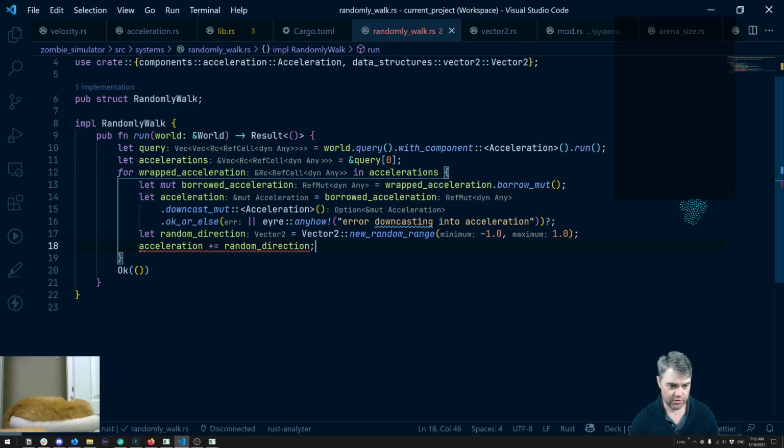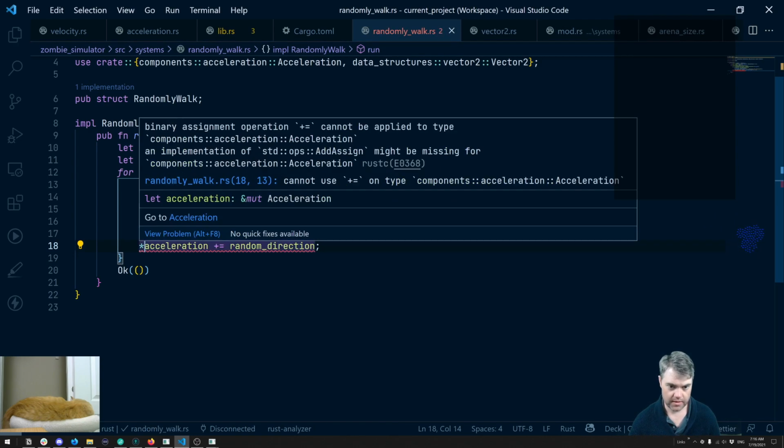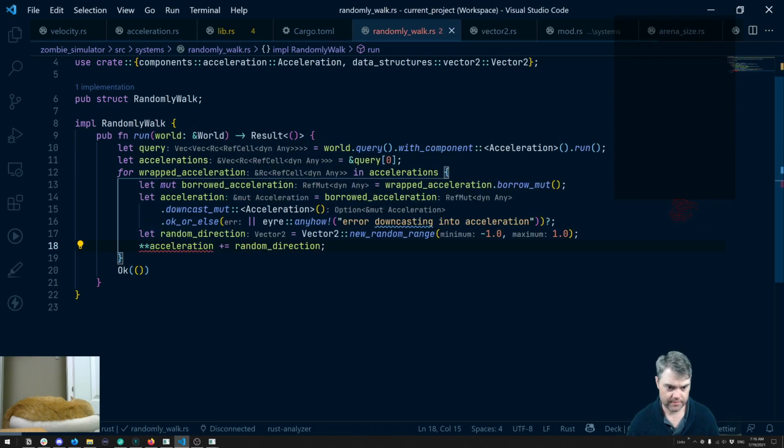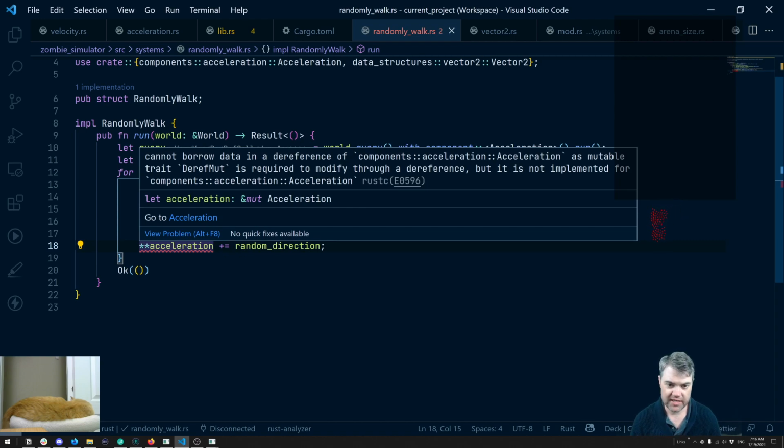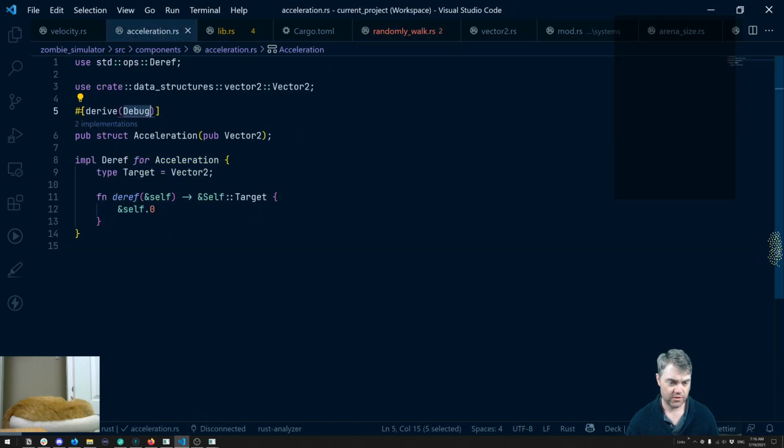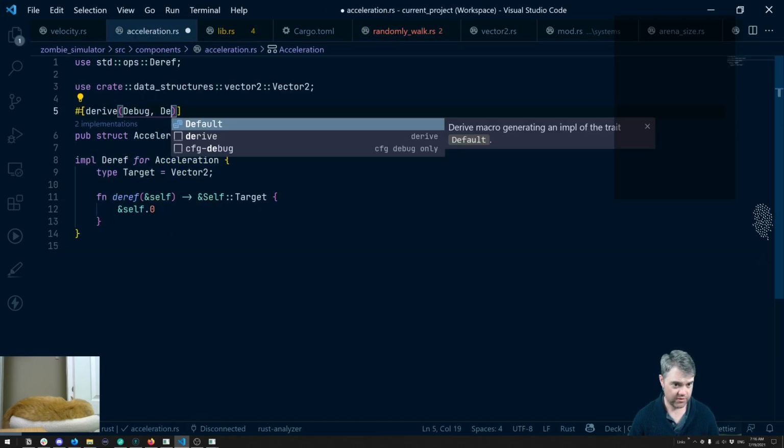Oh, and you're a mute, so what I can do is dereference you. Oh, do I need to do like the double dereference? Cannot borrow data in a dereference of components.Acceleration. Acceleration is mutable trait. DerefMut is required to modify through a dereference, but is not implemented. Oh, can I do that? So can I derive DerefMut?